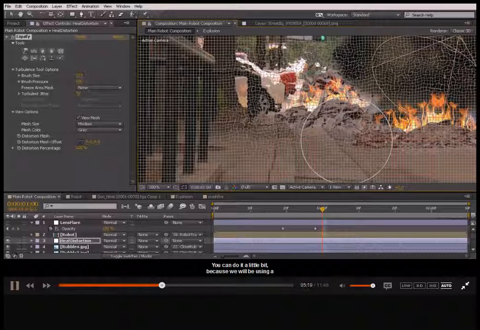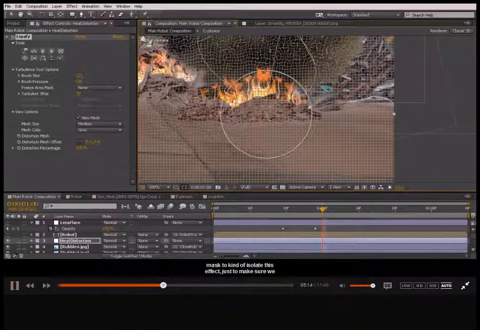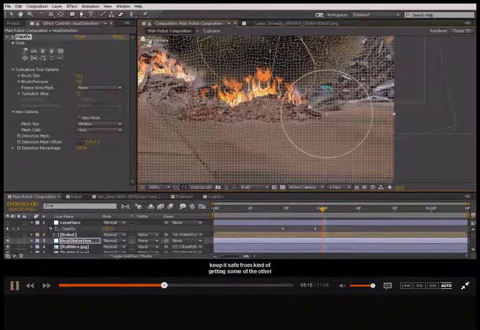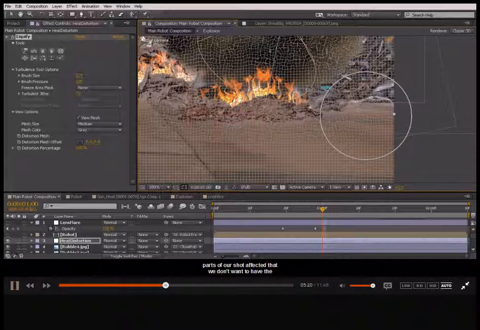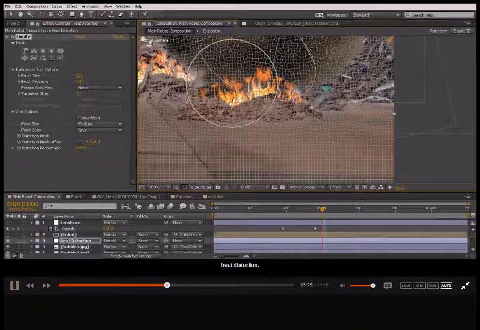You can do it a little bit because we will be using a mask to isolate this effect, just to make sure we keep it safe from some of the other parts of our shot getting affected that we don't want to have the heat distortion.